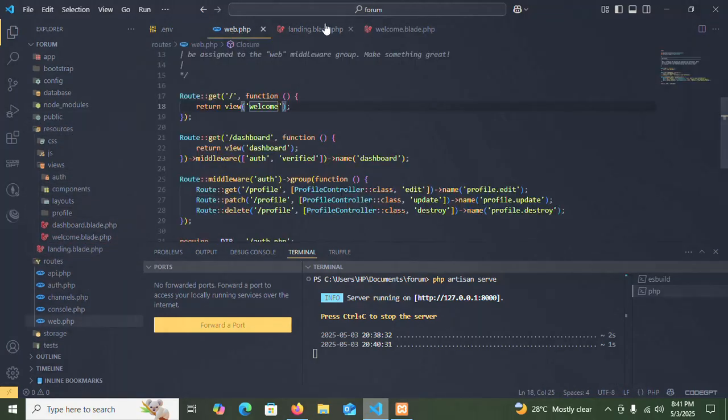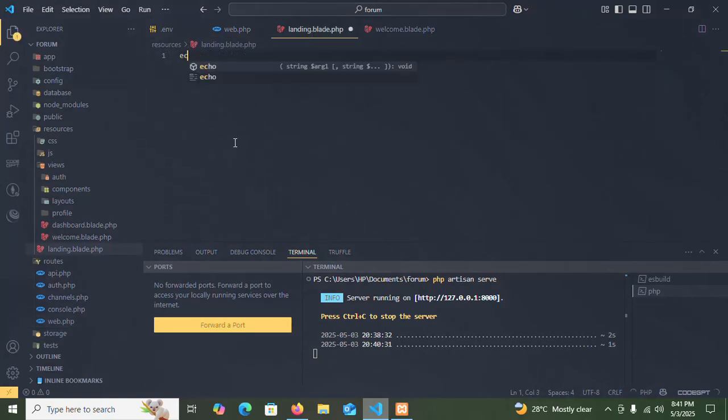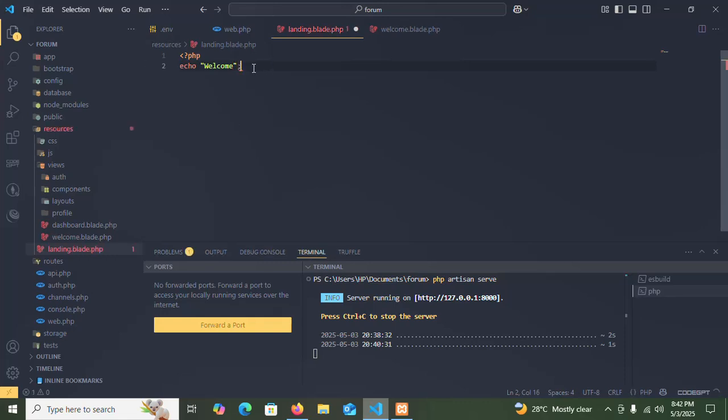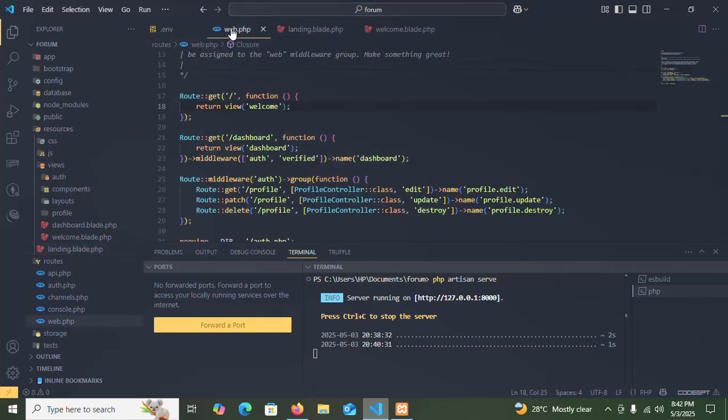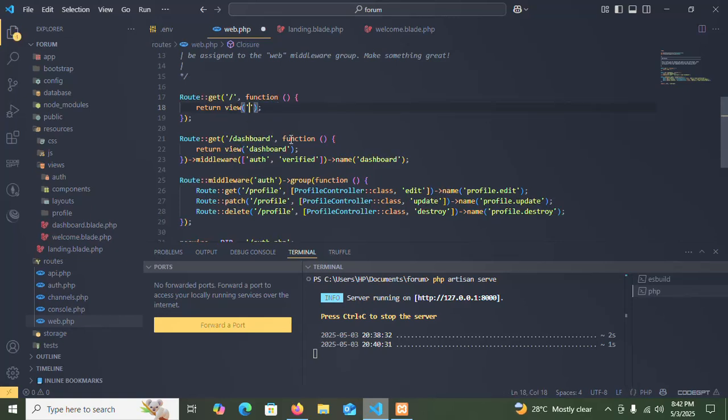When you create landing.blade.php, you can just say echo, so PHP tags and stuff like that, and say echo welcome. So this is it, and then you save it. Now in web.php, change your view, that is slash is for the default route, change it to landing. You don't need to add blade. So when you do this, now let's see what happens. So let's reload this.